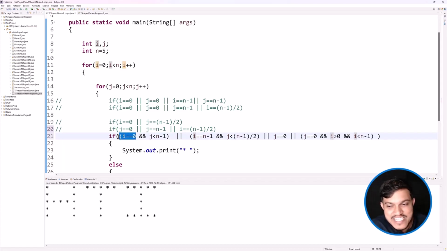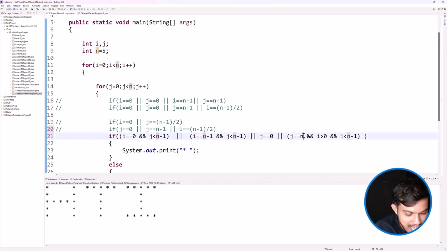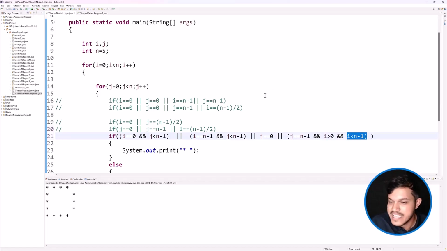So whenever i is 0, that time make sure the j value is less than the last value. Whenever i is n minus 1, the last row, make sure that the j value is less than the last value. Of course, it is not n minus 1 by 2. It is just n minus 1. It should be less than n minus 1. Fine. So whenever j value is 0, that line full I need star. There is no problem. Whenever j value is n minus 1, that time also the i value should be greater than 0 and less than the last value. If I just run this program, you can see as per the expectation, we get the result.